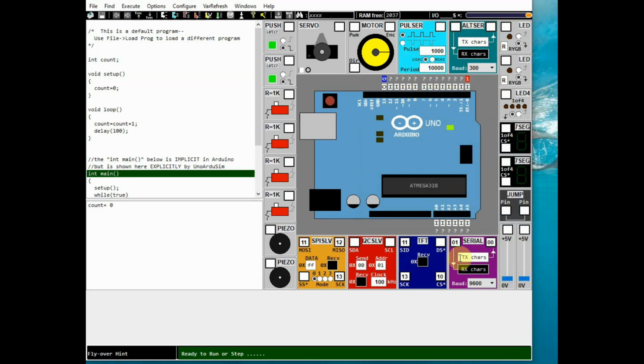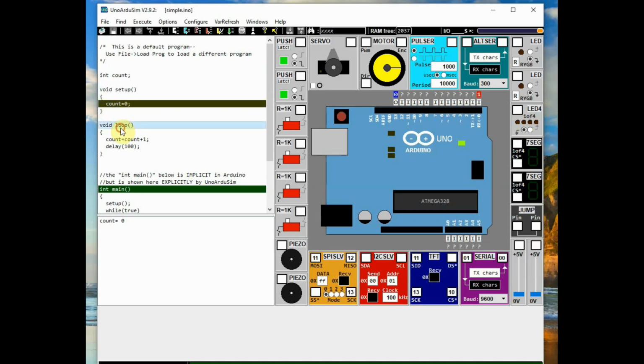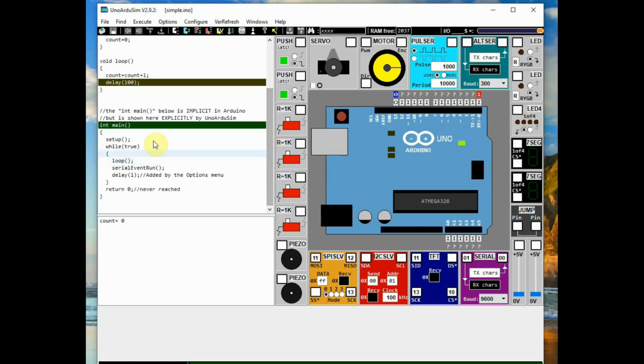So all these header files are supported by this emulator. Now let us see the sample code loaded. By default this code is loaded. First, an integer variable count is declared, and inside the setup it is initialized to 0, and inside loop you increment this counter after a delay of 100 millisecond.